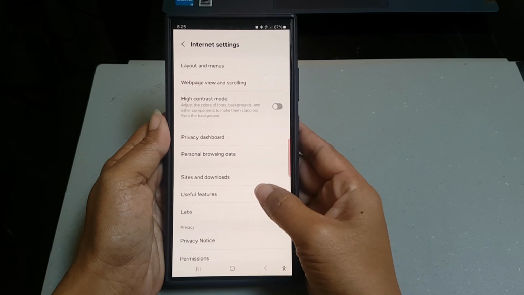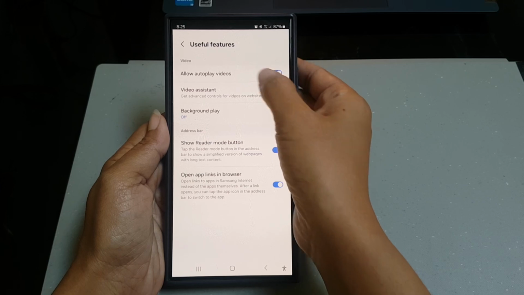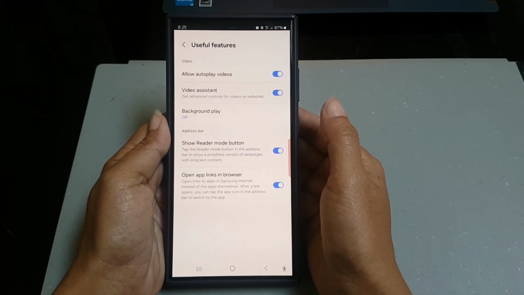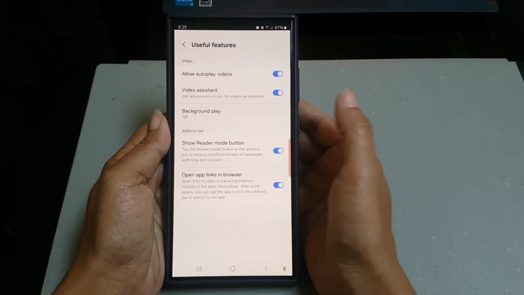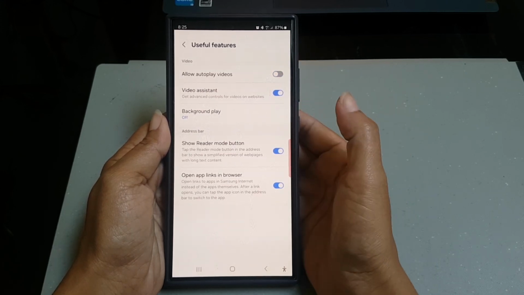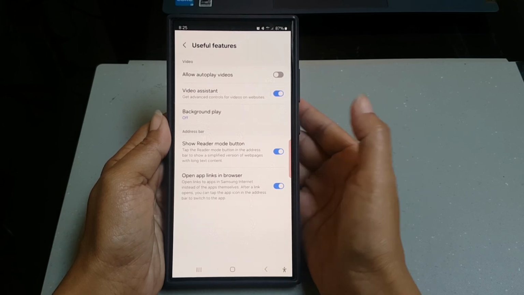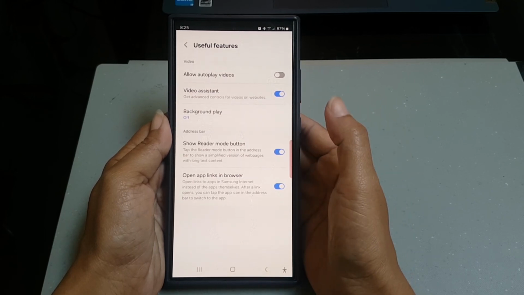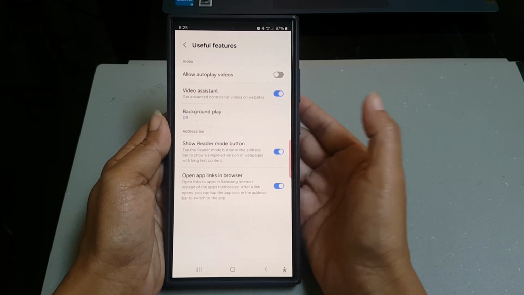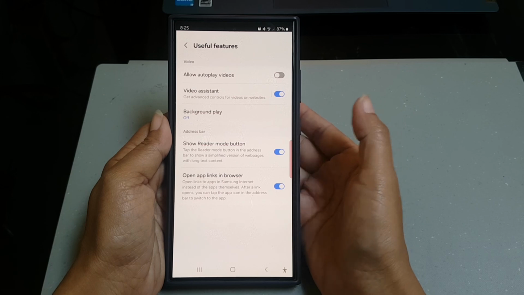Tap Useful Features, and then tap the blue on-off switch next to Allow Auto Play Videos until the switch turns gray to turn it off. When this option is off, Samsung Internet app will not automatically play videos on the currently open web page. However, if you'd like to watch the video, you have to play it manually.